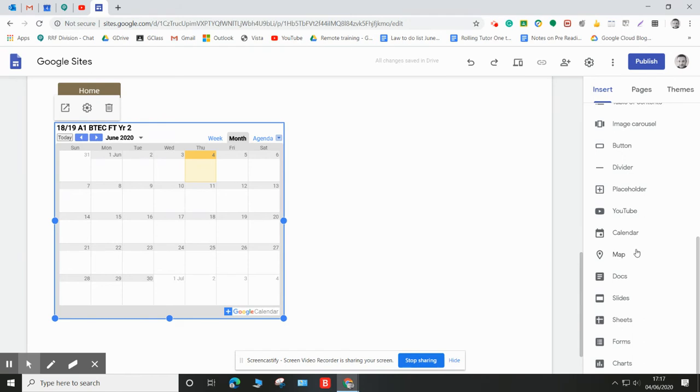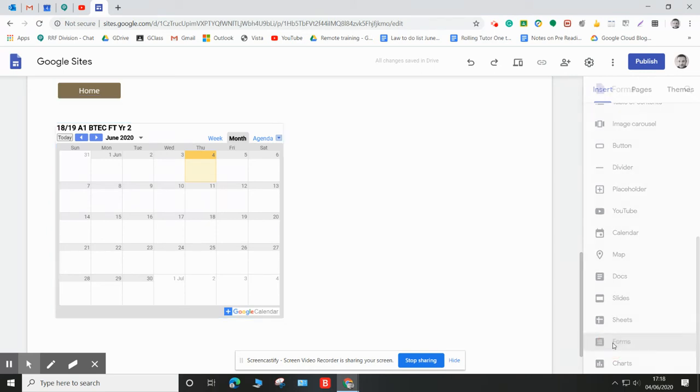Okay. Next thing, maps, you can put that in as well. I mean, I can't imagine too many uses for this, but say, for example, if you're teaching geography, you might want to put a map of a specific place that the students are studying in this page. And then docs, slides, sheets. These are the Google alternatives for Word document, PowerPoint, and then Excel. Forms, I think a lot of people have started to use this, but it's a really good quiz tool. So you can insert these.